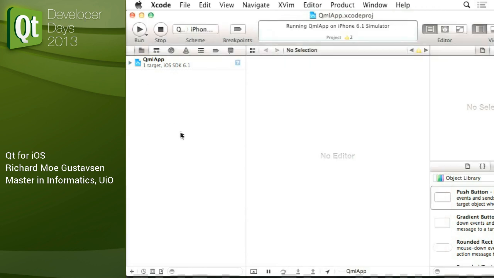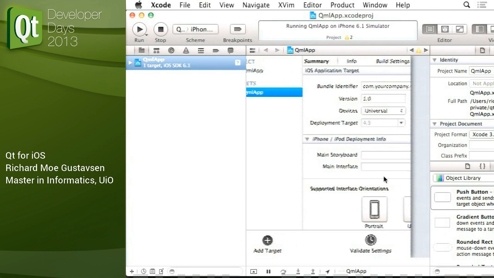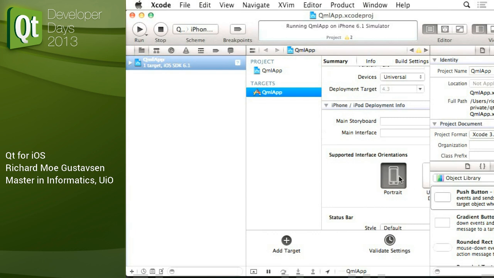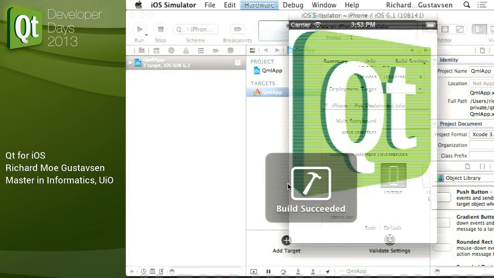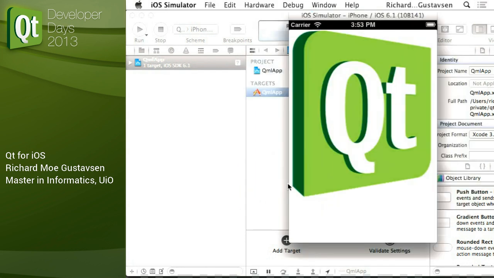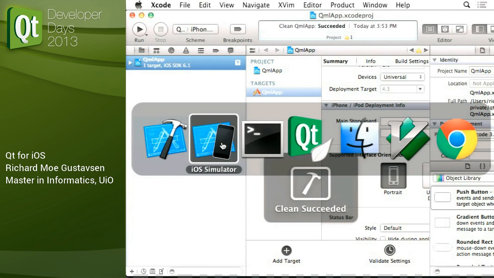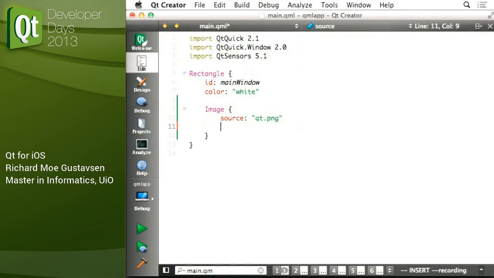But right now, to switch off orientation, you just go into Xcode and you find this little supported interface orientations section down here. Then just click, I want to lock it to portrait, and run it again. So now it's locked to portrait. Okay, so let's go back to Creator and make this little image rotate instead.